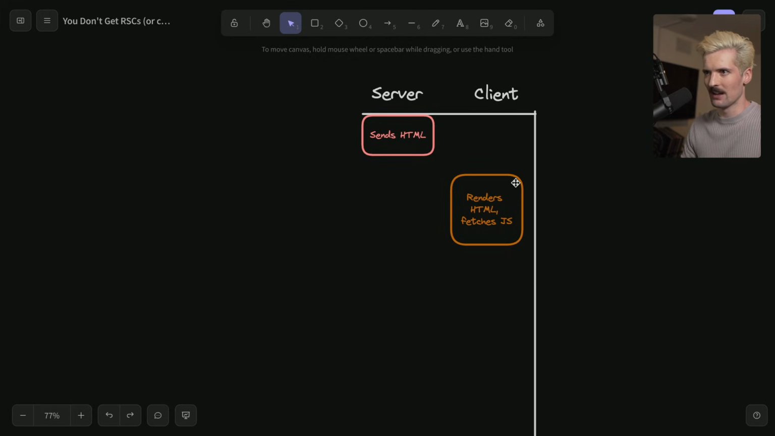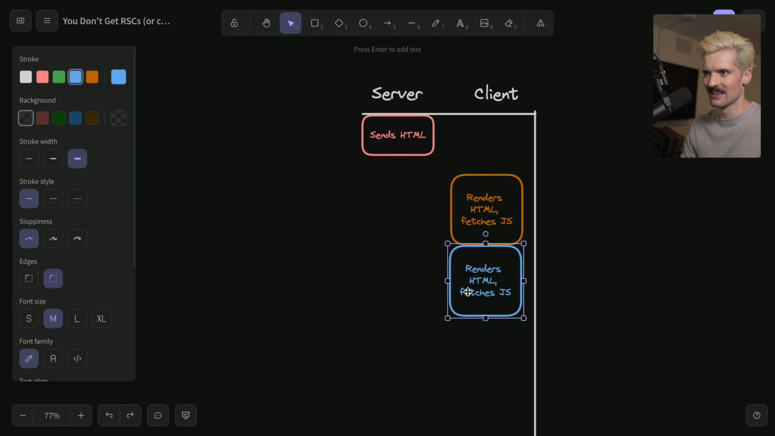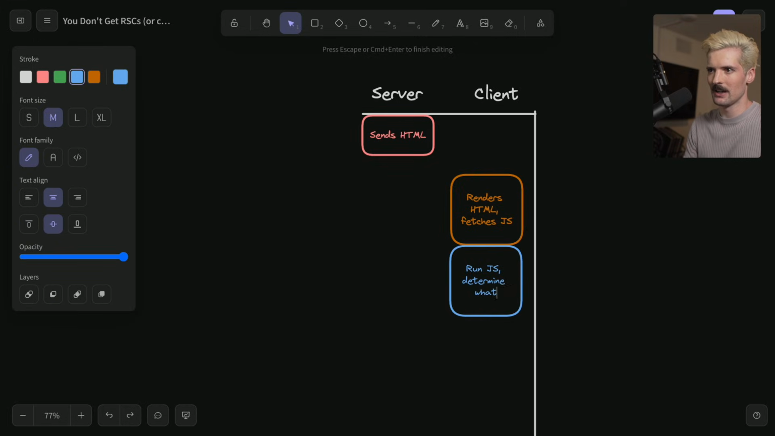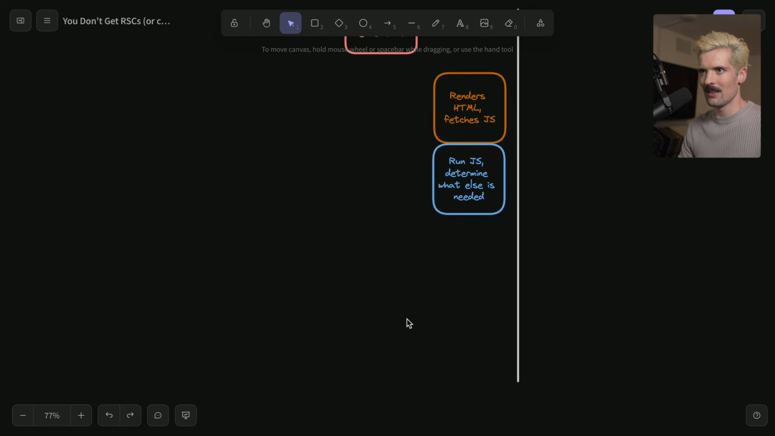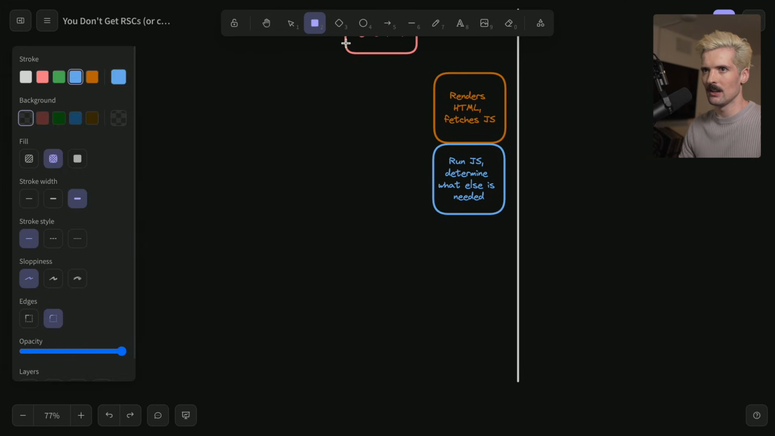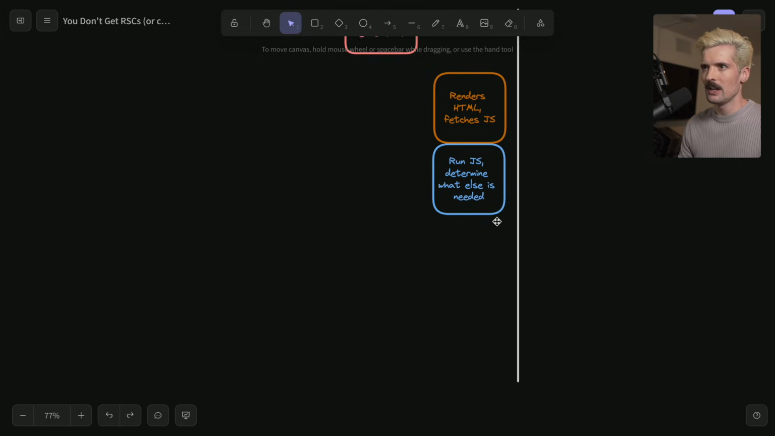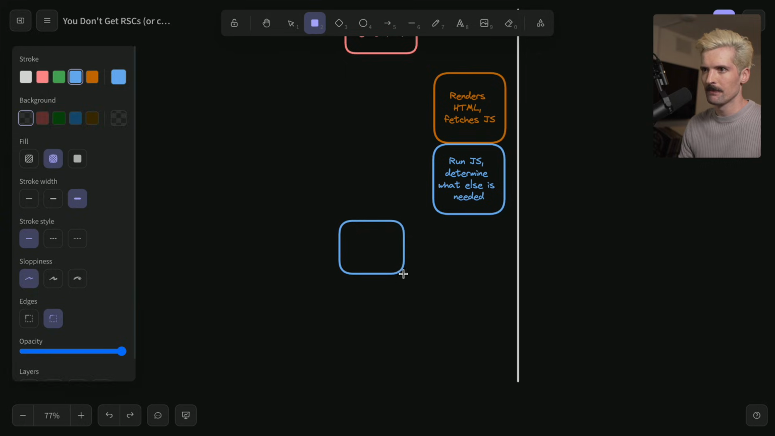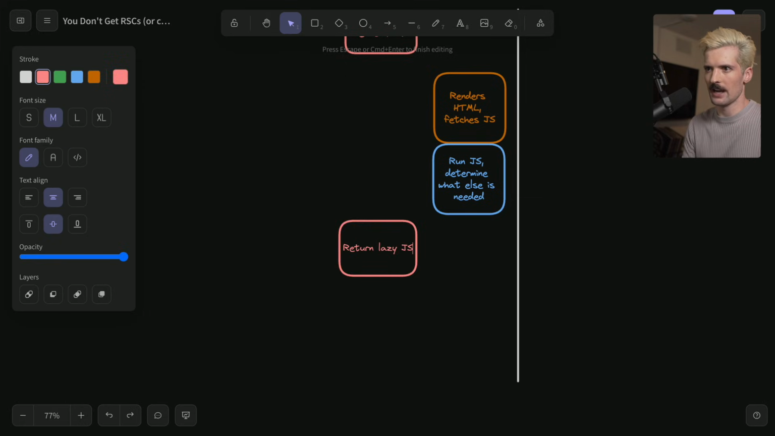And then after we've done that, we have to parse the JS, run the JS, and determine what else is needed. And let's say at this point, we determine that we need one more JS file and one more API call that then requires another JS file. So let's say we'll just do the lazy load then API. We determined we need another file. So we'll go to the server again, and return the lazy JS file.